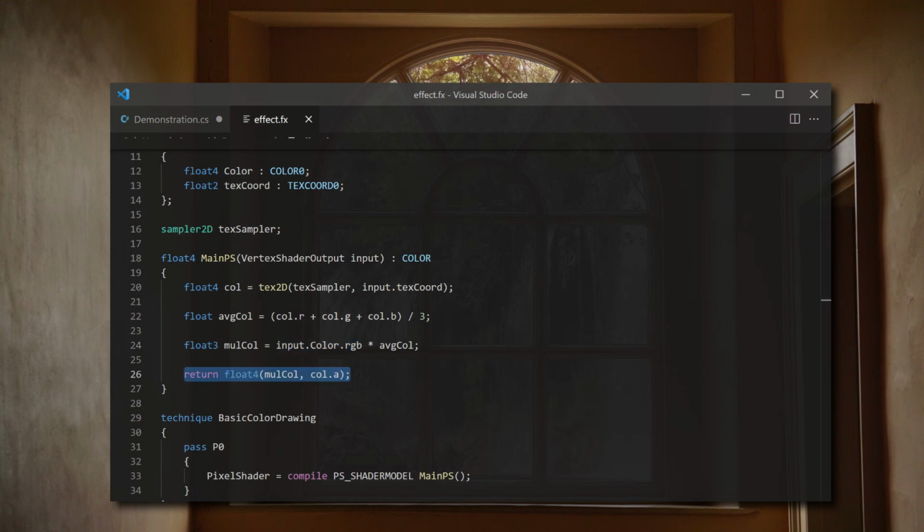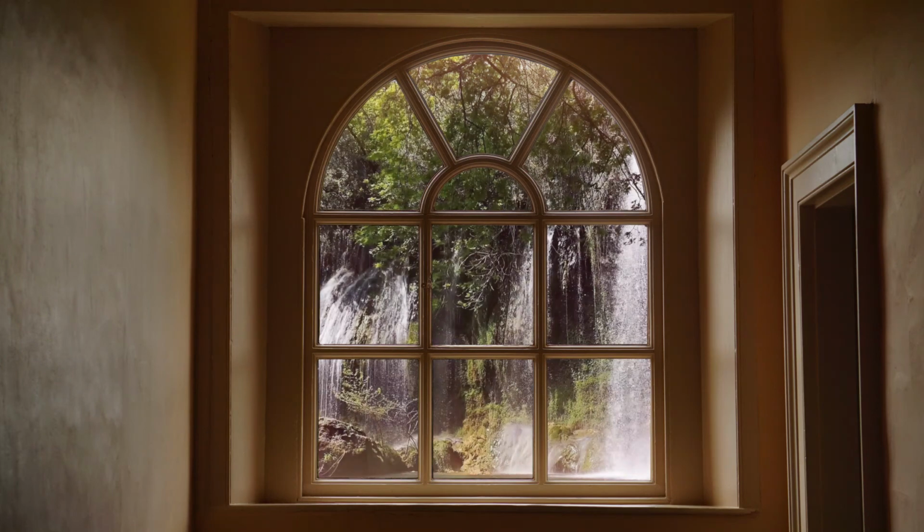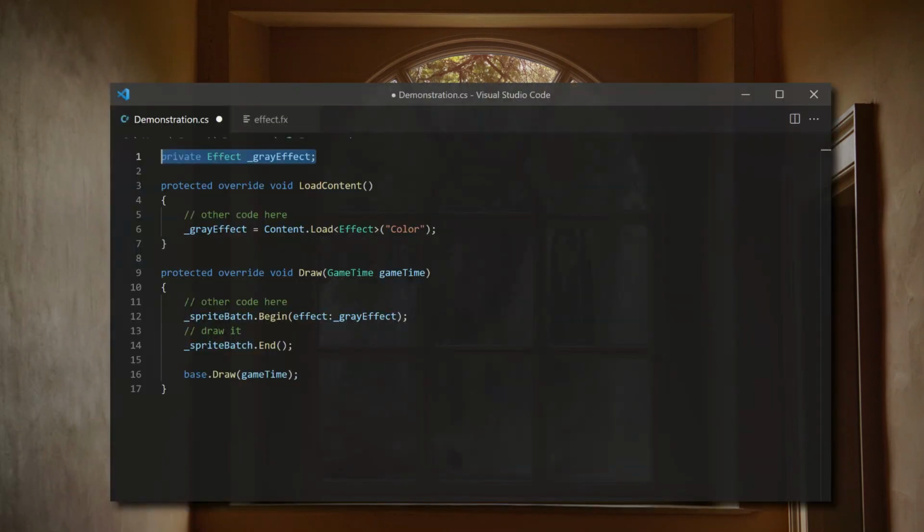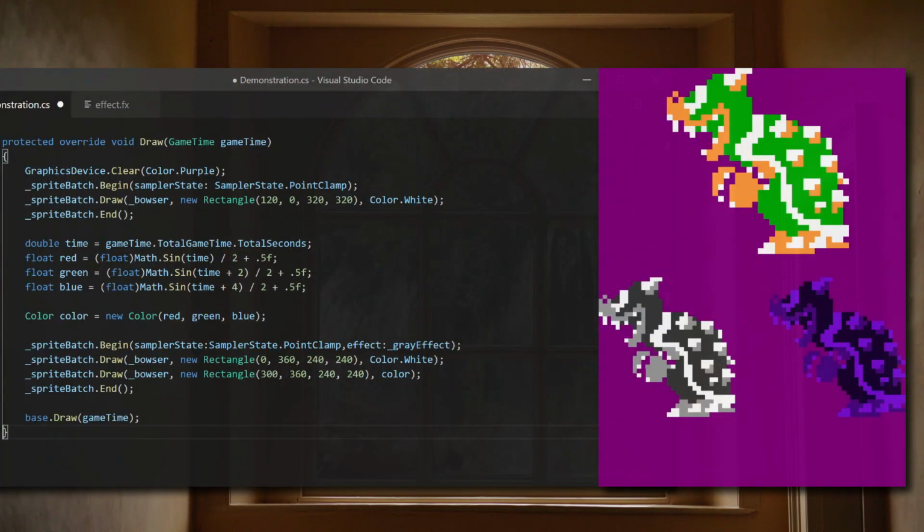Finally, we need to return a float4, so we construct a new one using that new RGB value and adding on the alpha from the texture. Bam! We got us a cool shader that will grayscale our texture we are drawing so that tinting works better. Make sure your effect file is in your MGCB file. To use this effect with MonoGame, just create a field to hold your effect, load it in LoadContent, then reference it in your SpriteBatch.Begin method. You should get some output like this.